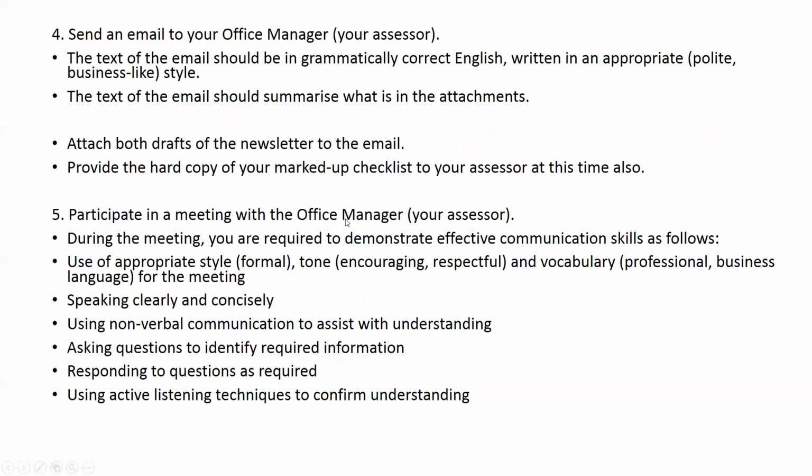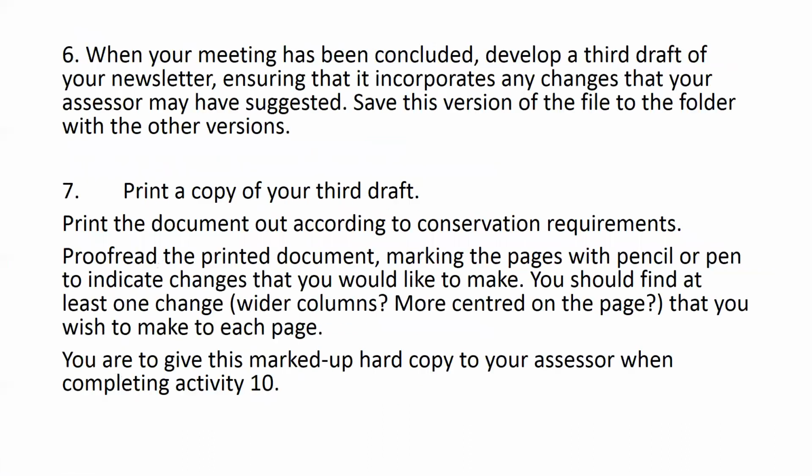Then participate in a meeting with the office manager. So then I'm going to give you some solutions, like how to maybe fix this part or that part. This meeting, we can do it even in Skype, or if you want to talk, you can even call me. I can help you in the meeting. I will ask you to change things in this file. But before that, you need to send me the email first. When your meeting has been concluded, develop a third draft of your newsletter. So after the meeting, if I or your trainer suggest something, you need to update that one and save it with the name third draft.